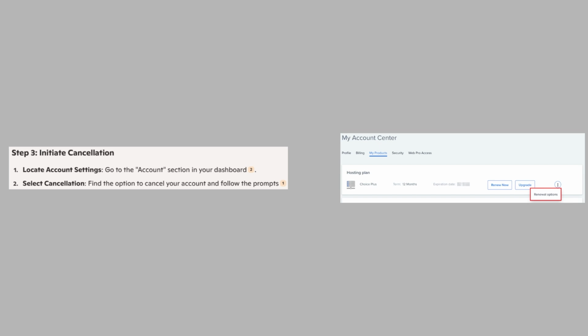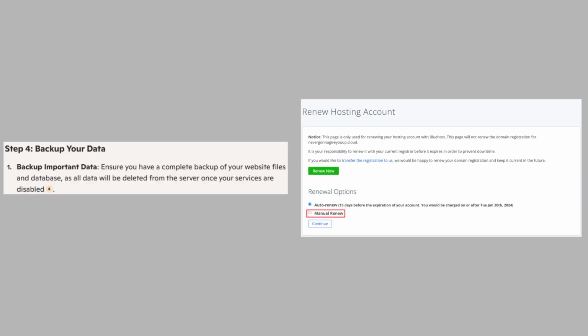After that, go to the Account section in your dashboard. Here, find the option to cancel your account and follow the prompts. Now, ensure you have a complete backup of your website files and database, as all data will be deleted from the server once your services are disabled.